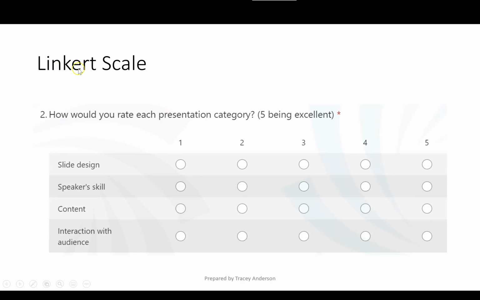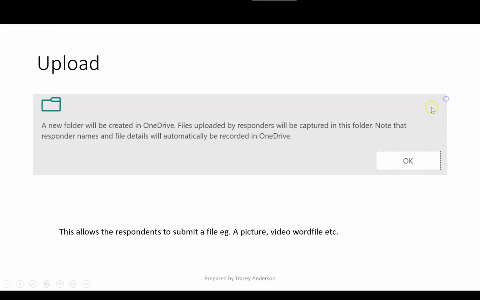Then there's an example of a Likert scale. How would you rate each presentation category? So there you go: slide, design, speaker. You can put any headings you want in there, and you have the rating 1 to 5.